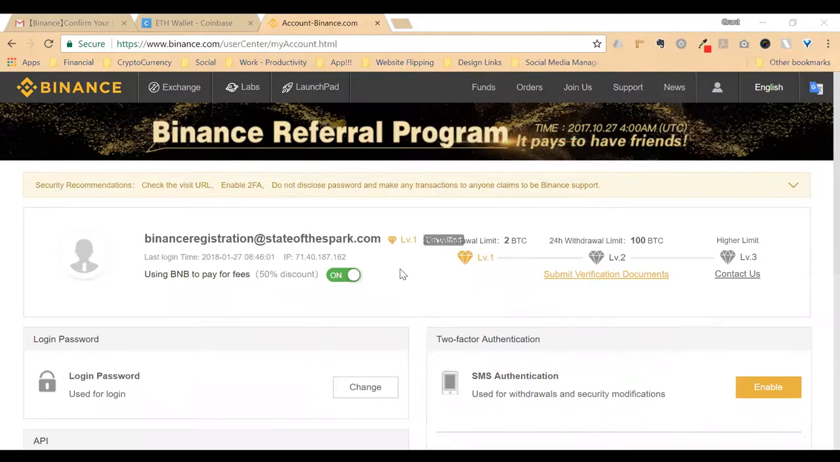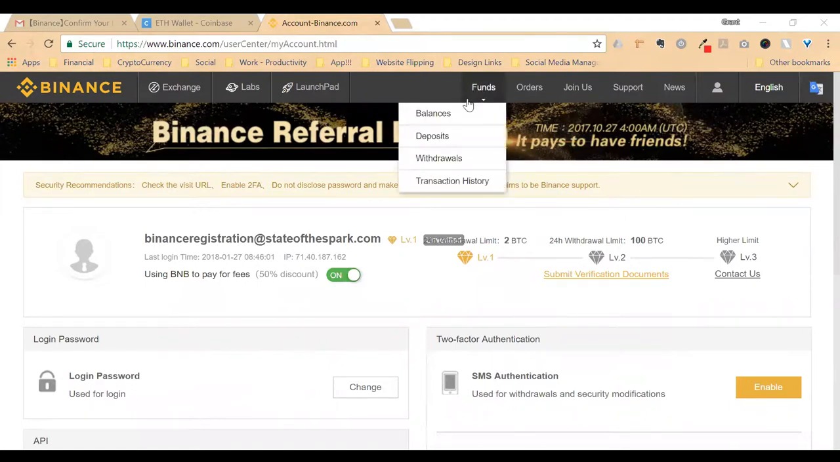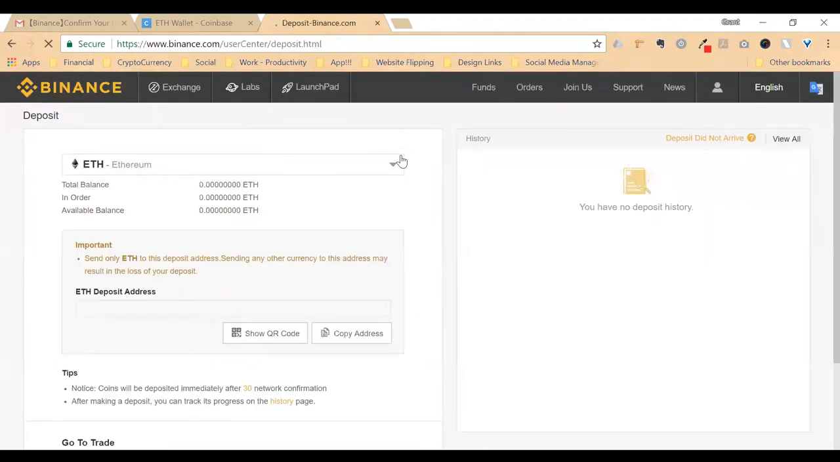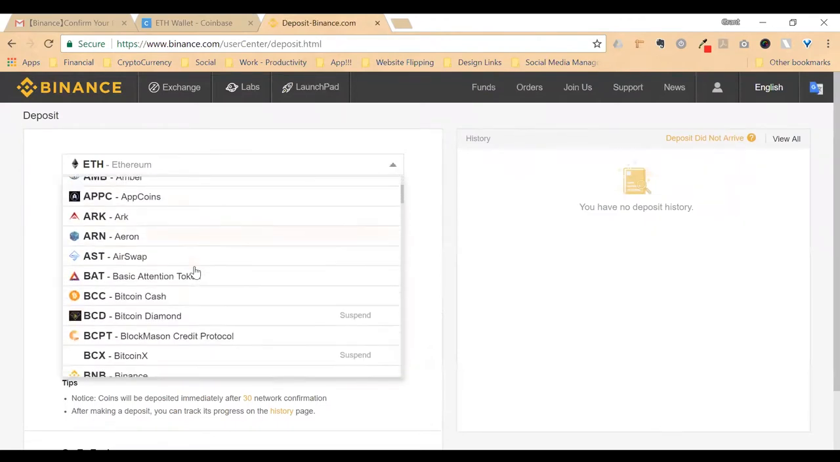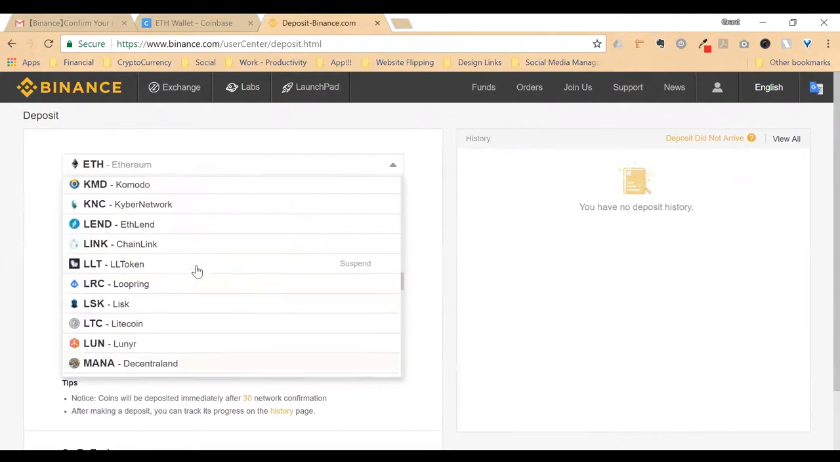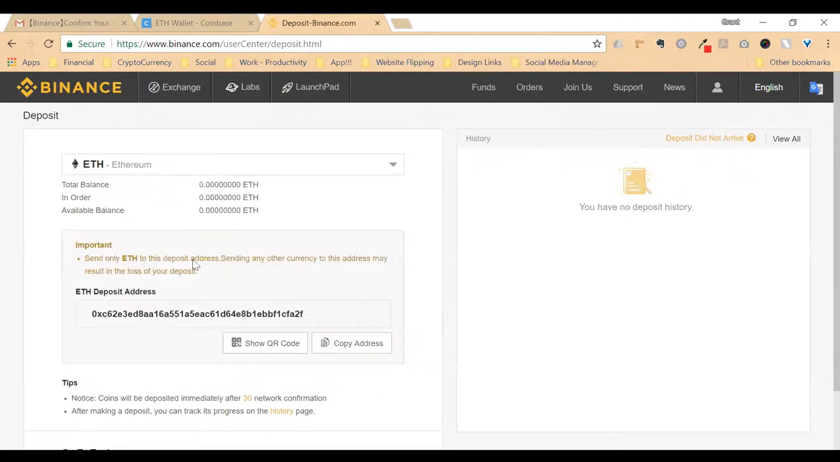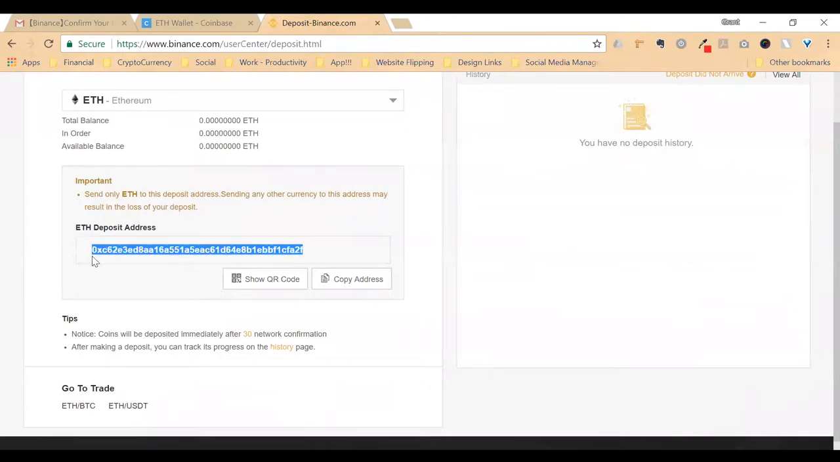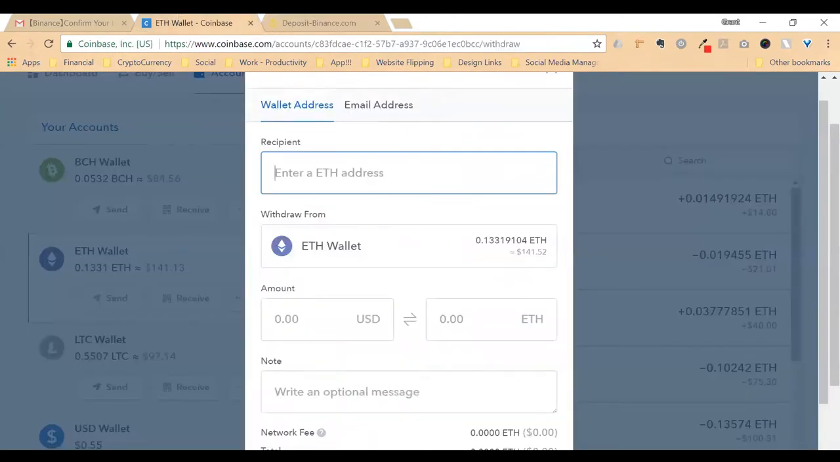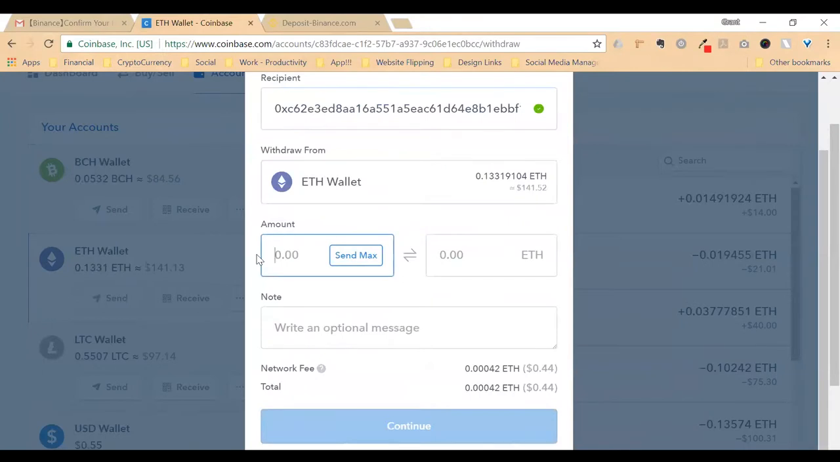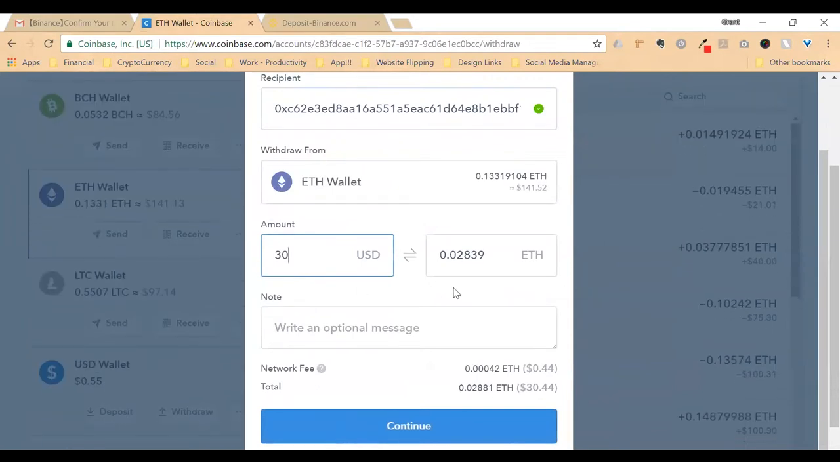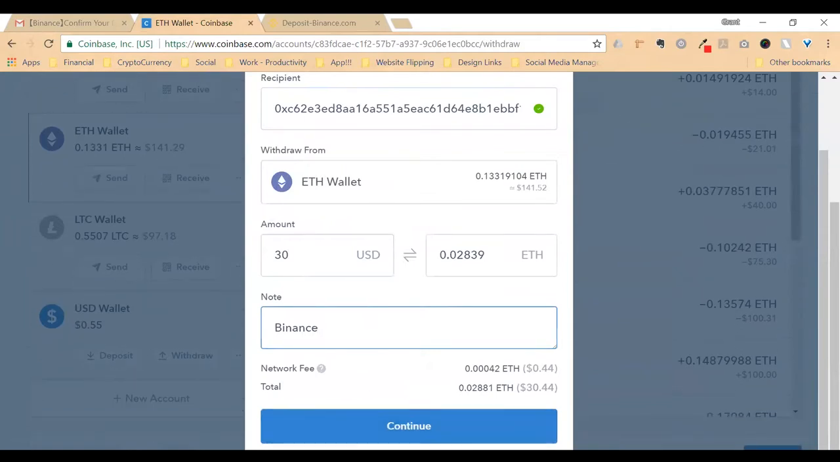To begin using Binance and actually trade, you need to fund your account. To deposit money, log into your account, go to Funds, Deposits, choose the currency that you currently carry. In my case, I've chosen Ethereum. Copy the deposit address. And from your wallet, such as Coinbase or another wallet that you prefer, enter the address, enter the amount that you'd like to send, make a note if you wish so you can track, and click Submit.